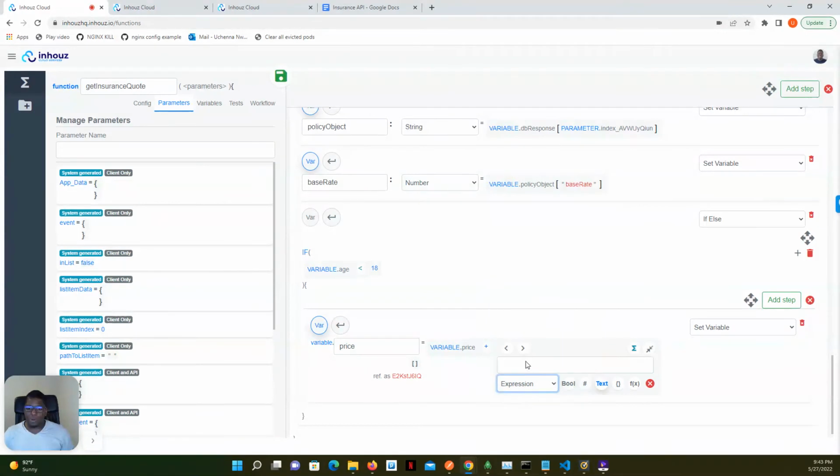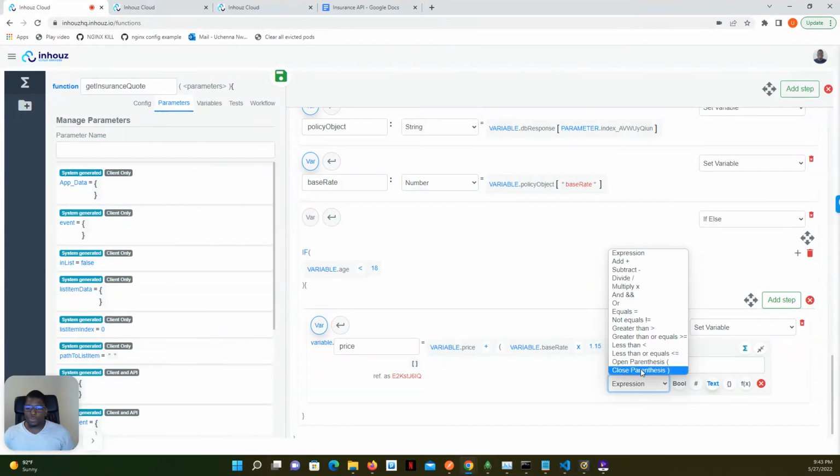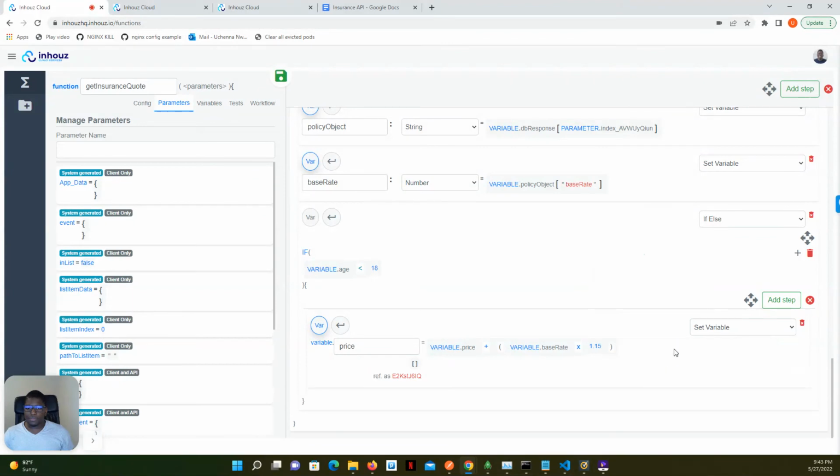So we're going to multiply the base rate by 1.15. So I'm going to open parentheses, add another step. We're going to reference that base rate. Another step, we're going to multiply that base rate by the number 1.15, and close our parentheses. So that's it. It's very simple. We're just going to keep on adding the current price plus the base rate times 1.15.